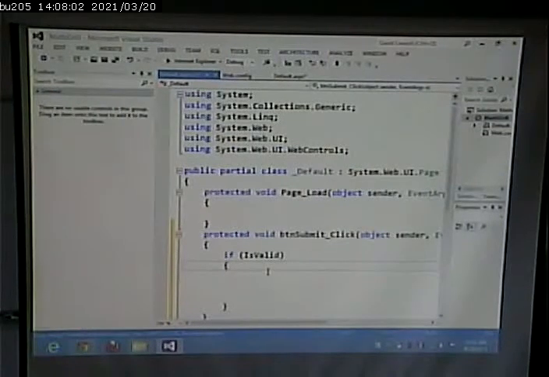It starts with the word if, and has in parentheses a Boolean expression. Now, what is a Boolean expression? A Boolean expression is one that evaluates to either true or false. Now, in this case, the variable is valid is already a Boolean.